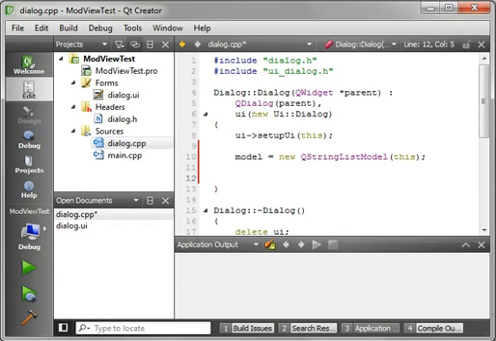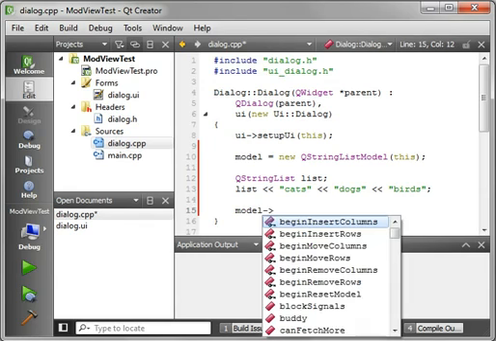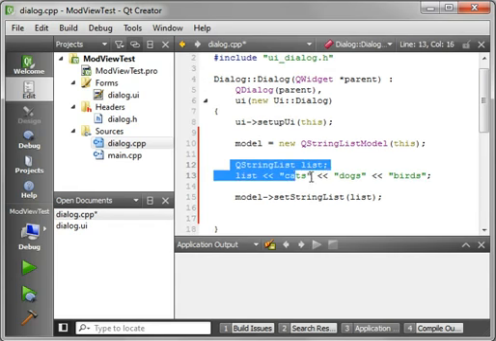Now we need to actually generate our data, so we'll say QStringList, and let's just fill this with some random data here. We'll say list, cats, because you know I like cats, and dogs, and let's say birds. Now we've got our model, we've got our views, and we've got our data, now we've got to tie everything together. So we're going to say model setStringList, and we're going to give it the list. What that does is fill the model with this data. So that data is going into this model.